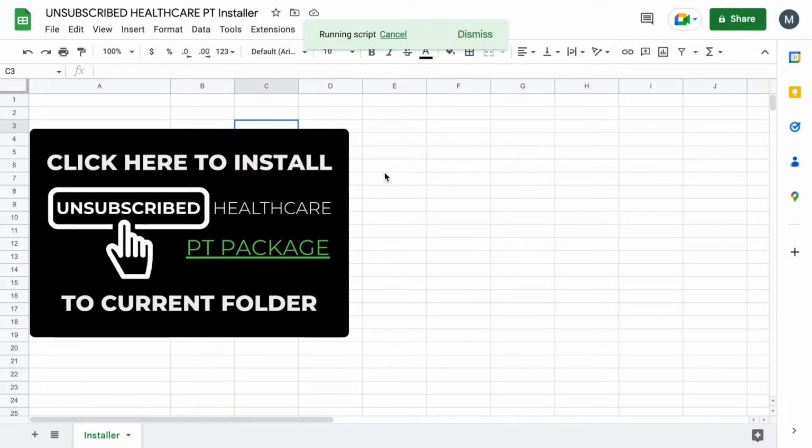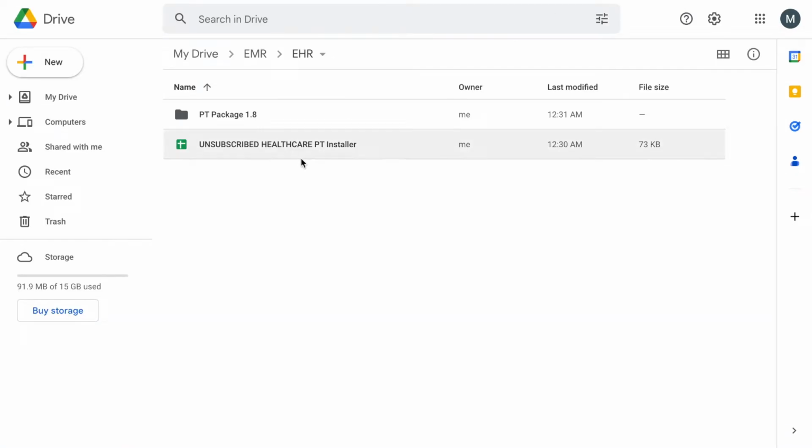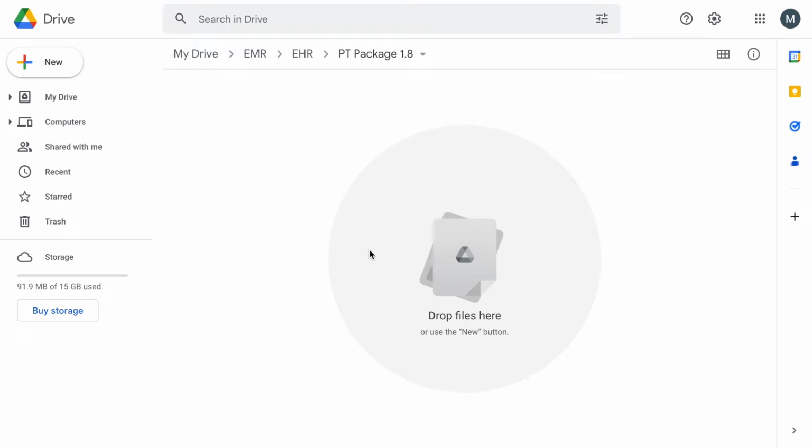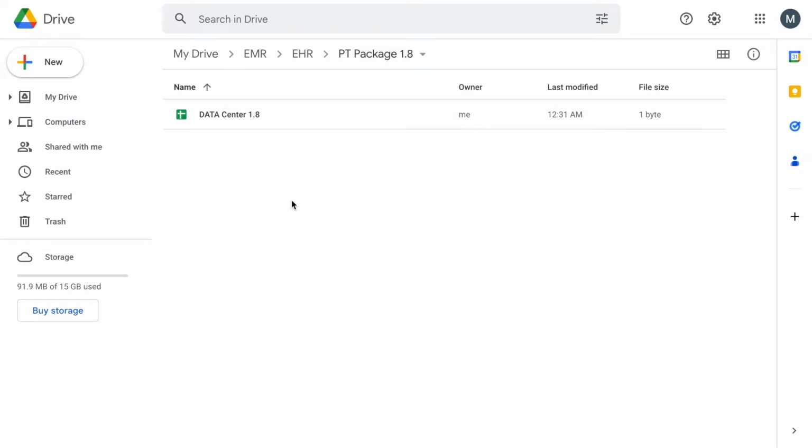So after you do that, you're going to click this one more time. And this is now when the program really starts to think, and it takes all of the files that I've created and automatically installs them to where you put this file itself. So if we go back to the EHR folder, you can see that it's already started. The PT Package 1.8 is what will come through. When we come into this, you can see that it's going to start populating folders and files here slowly. It does take a little bit, but it makes it a lot easier than you having to copy every file over by hand.